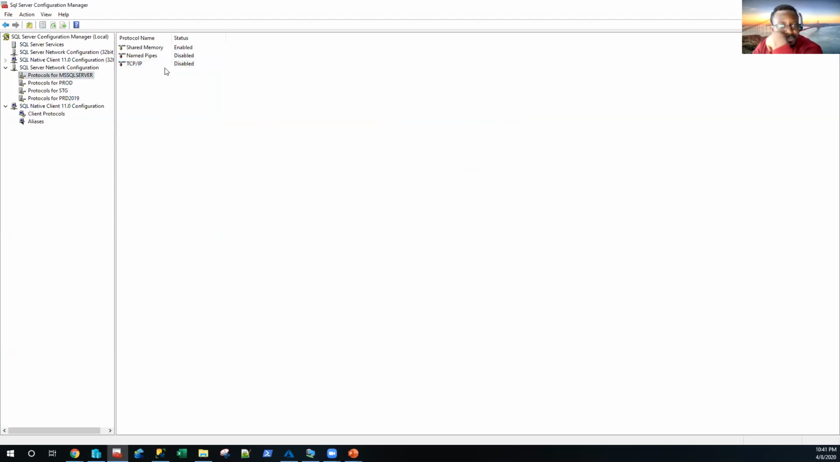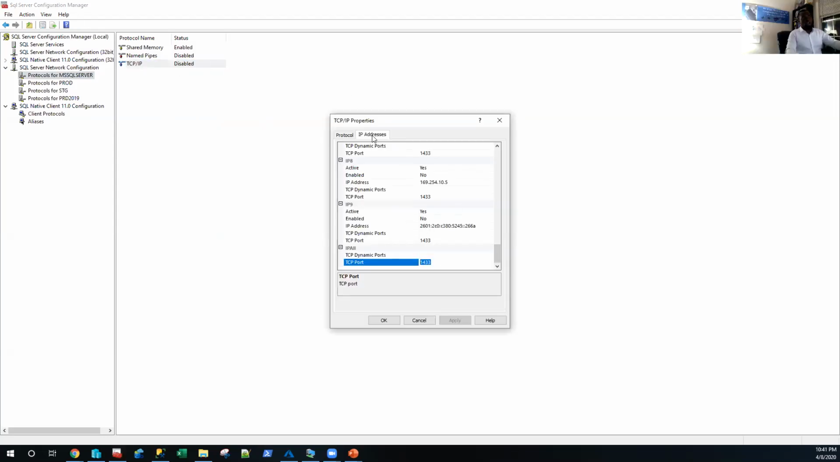We'll click here and double click here, and then I can scroll down on IP addresses, and you see this is the port number the SQL Server is communicating with the outside world. A port number, guys, is like a key. If you don't know the port number, you cannot connect. And all applications that will later on connect to this database need to have that port number.